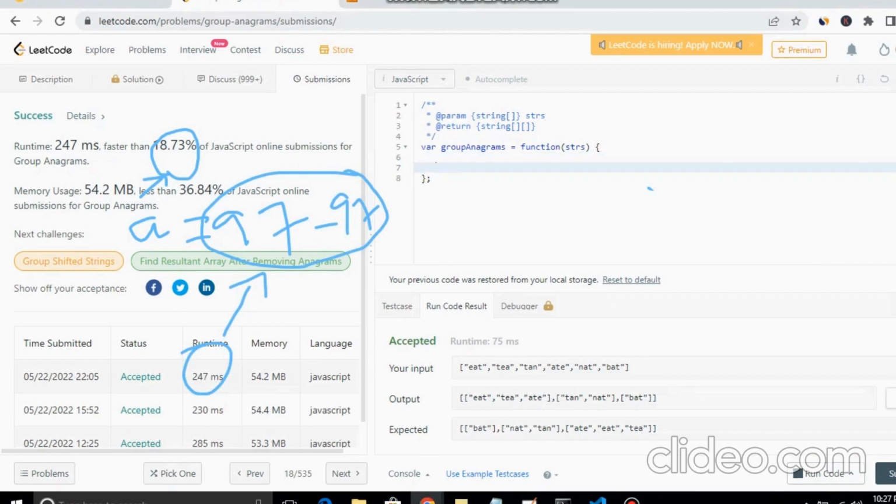Let's say first we create a const variable, char code start. What will that char code start be? That will be a, and from that a we need to find the char code, right? A char code at 0. Okay, and then we need to create an alphabet array, right?